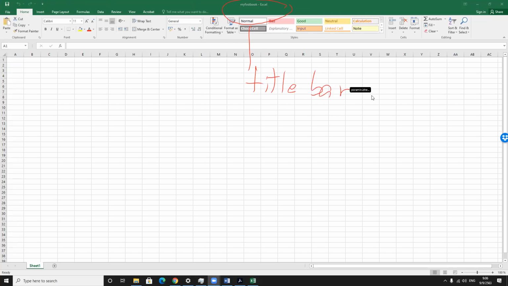In this title bar, we have My First Book - Excel, because we named this file, or this workbook, My First Book, right? And the software that we are using is Microsoft Excel. Okay. The next one, on the left-hand side of the title bar, you can see that we have the diskette button. This one is to save.